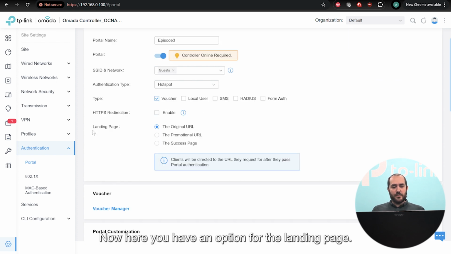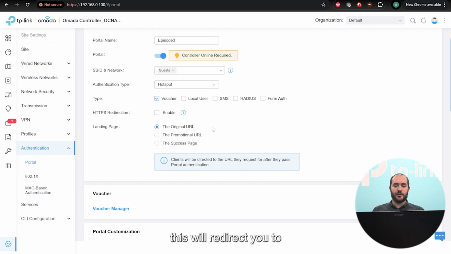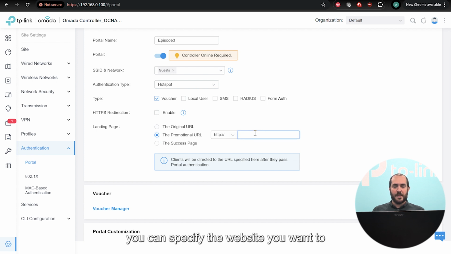Now here you have an option for the landing page. This will determine what website you will be redirected to after you pass the authentication. If you keep the original URL, this will redirect you to your home page, whichever one that is. If you put the promotional URL, here you can specify the website you want to be redirected to. In our case, I'm going to choose omada.com.